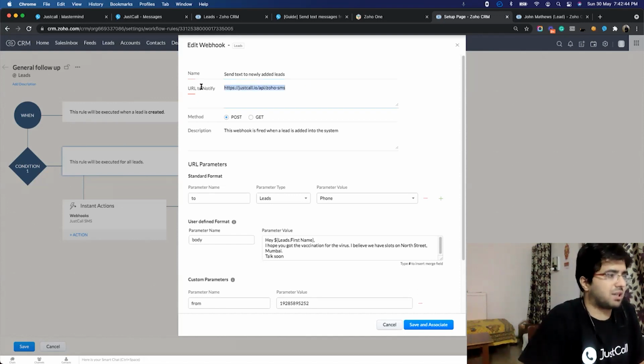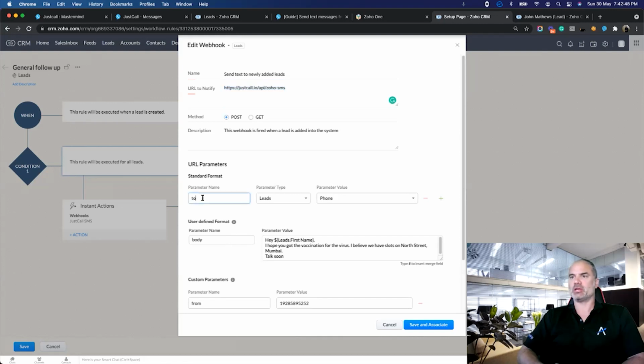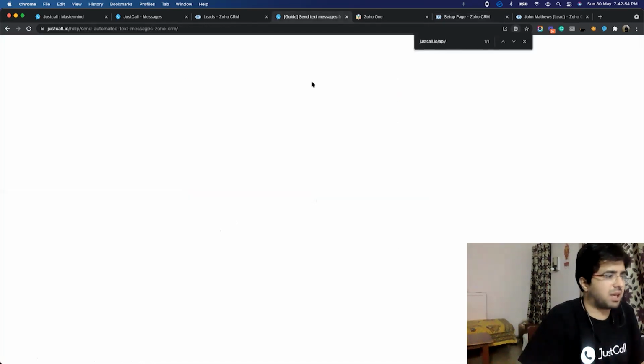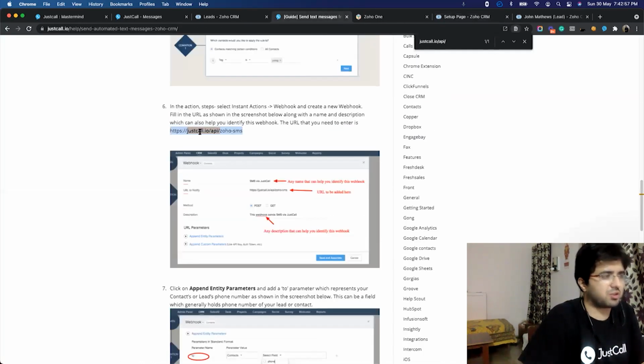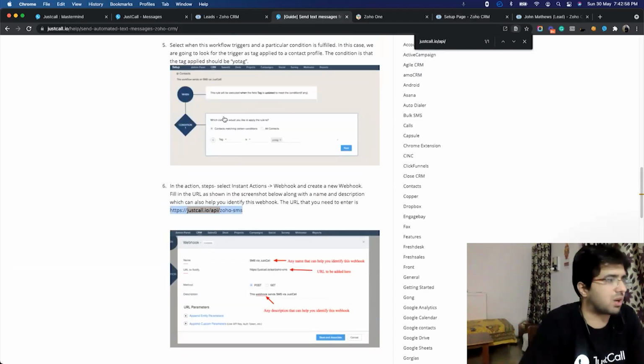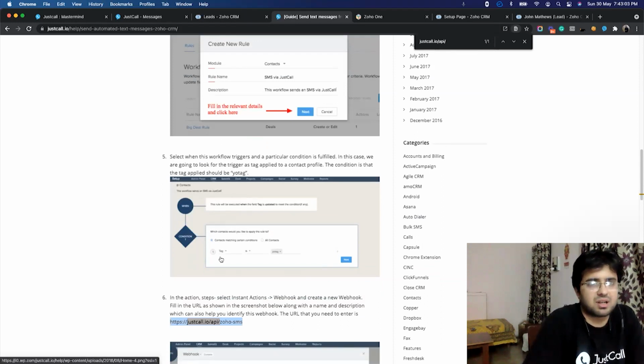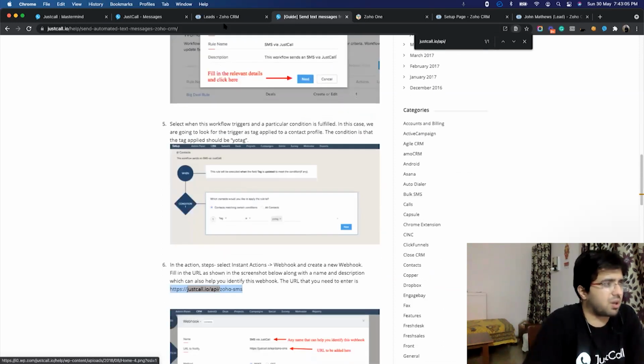Then you have to add a URL and select post here. The URL will always be the same URL. Correct, this URL will be the same. We have a help guide which lists the URL as well, so you don't have to remember it. Just keep this help guide in one of your tabs and keep following the steps. So let's say you add this URL here.